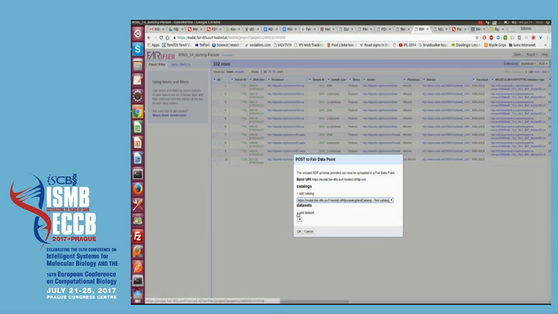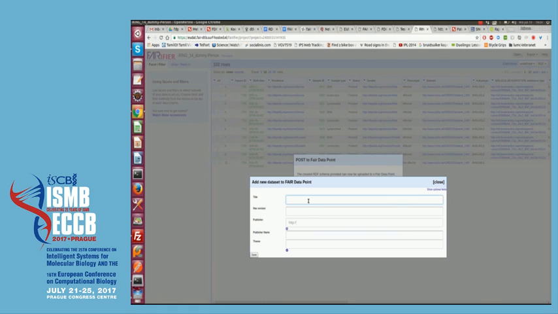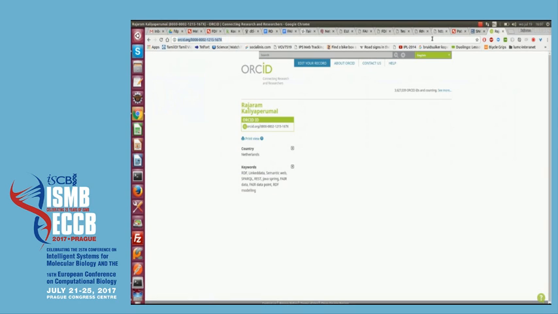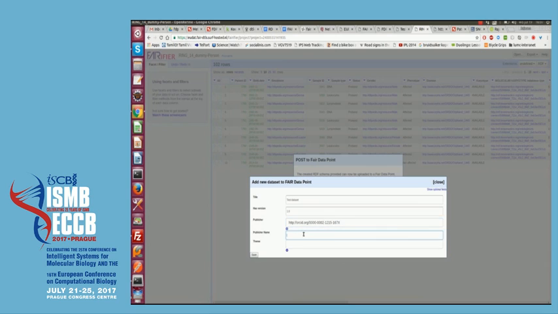I'm going to add a data set. Let's name it test data set, and this is version 1. I need to provide a publisher URL. In this case, I'm the publisher, so I'm going to use my ORCID URL, and add the publisher name. I'm going to add my name. I'm just going to make up some theme here.